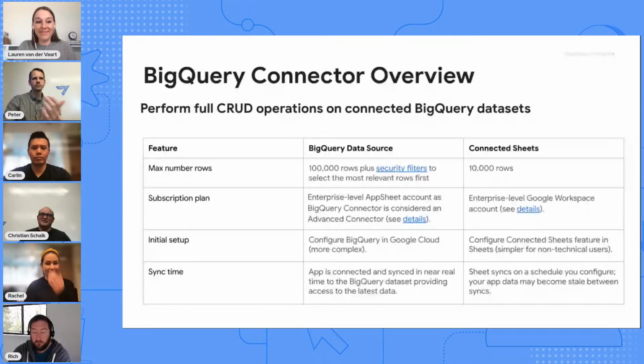Of course, there will be updates in the community as well to that effect. But it is live now, and what it allows you to do is use that BigQuery connector you already have, or you can set up now, to write from AppSheet back to your BigQuery database.